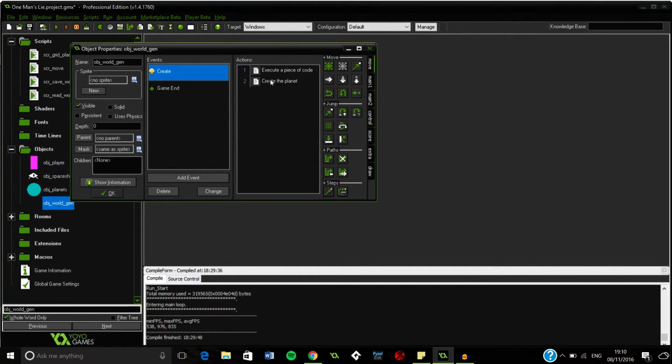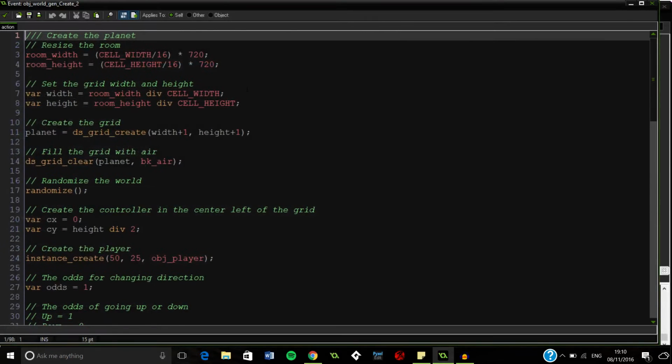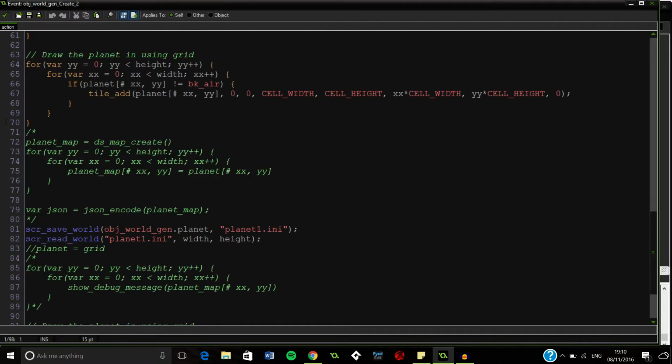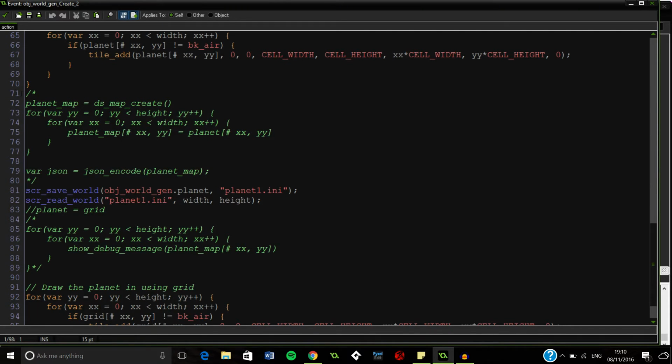Next, in the actual main create event itself, not much happens here, and then here's what happens a lot. I've just commented out the whole of the rest of it. We can just completely ignore it, and then here I've just used script save world, and this is the grid.planet, and I've saved it into planet1.ini. You can put that as whatever name you want really, but just for this I'm going to put planet 1. Then it's saying script read world. So straight after we've saved it, we're going to read it. This is just for testing purposes, and it's saying planet1.ini.